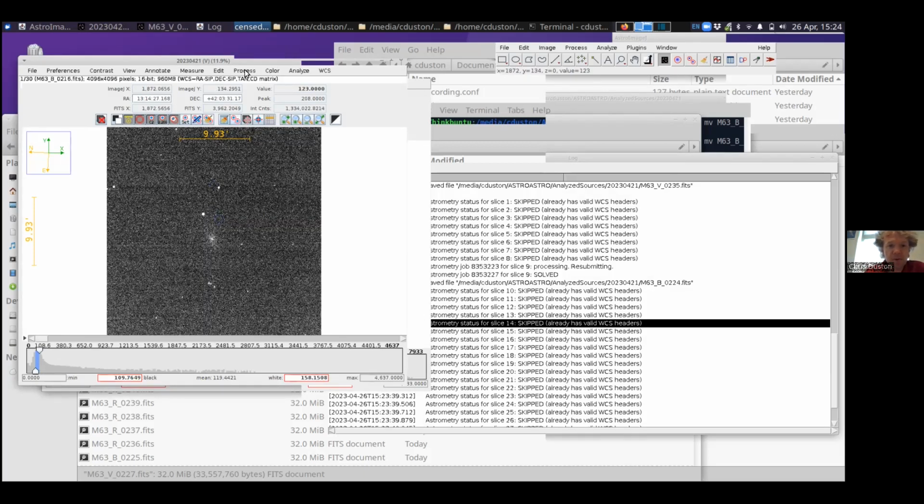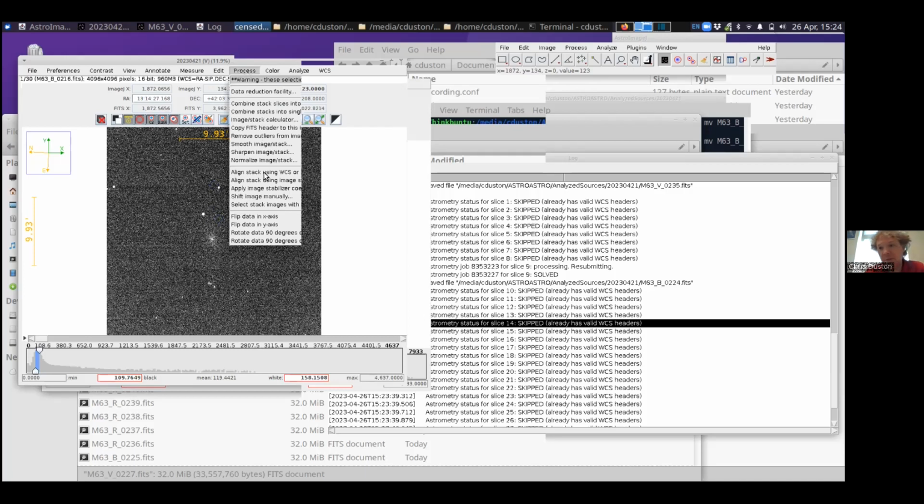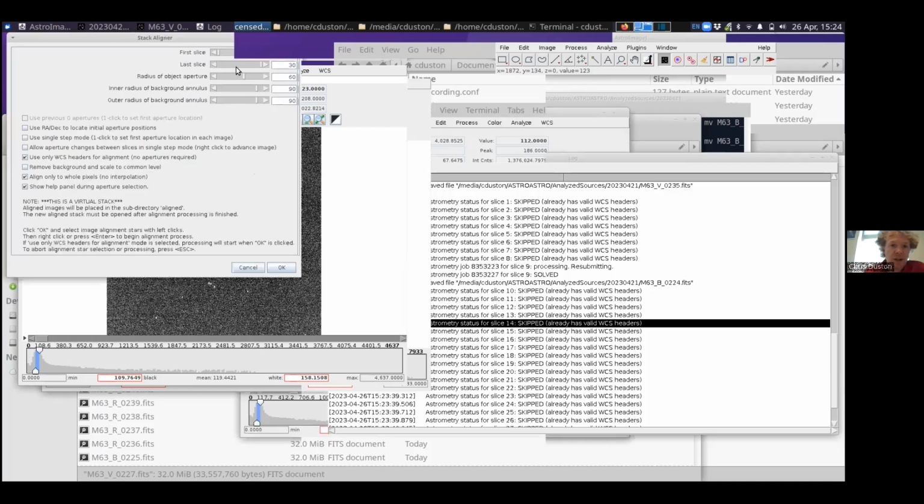That's going to be pretty simple. Just do process, align stack using WCS or apertures. Make sure the first slice and last slice are right. These three bars don't matter because we're not going to be using an aperture. We just want to make sure that we only use WCS headers for alignment. We're just going to use the coordinate system. They're just going to try to make the images line up according to the coordinate system.